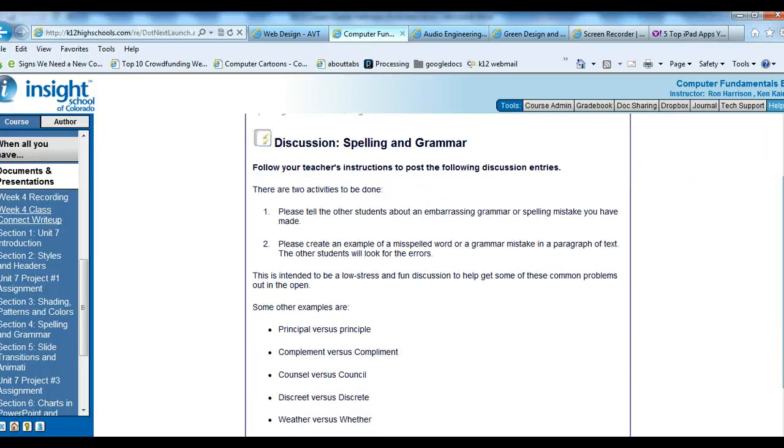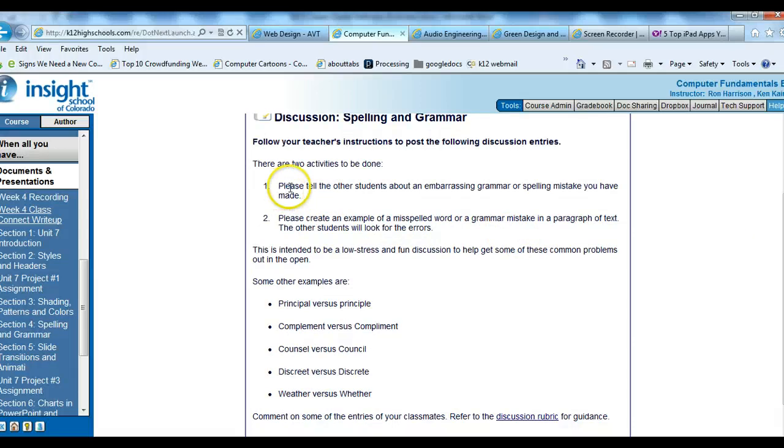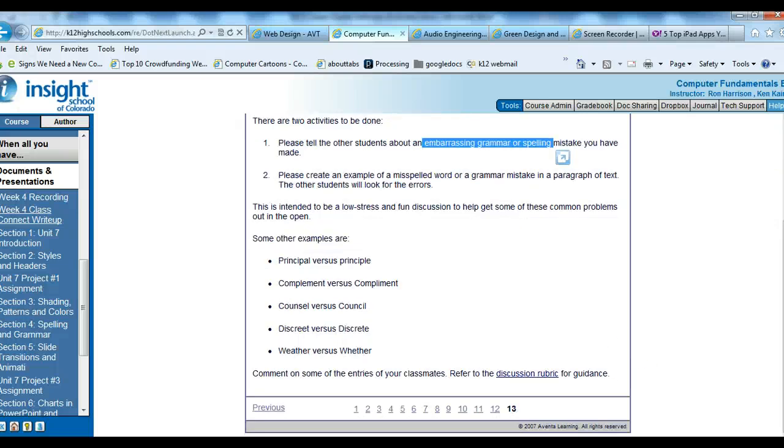This is a discussion on spell checking. We're not going to do the discussion, but think about it. What is some embarrassing grammar or spelling check things you've had? I had a bad one last semester, sending out an announcement of a live Class Connect session, and instead of typing the word live, I accidentally typed the word love, because the I and the O are next to each other. So it said join the Love Class Connect session later today. So reading over our work is really important.